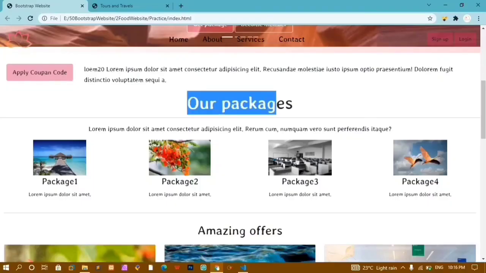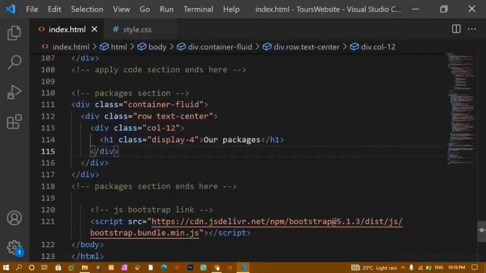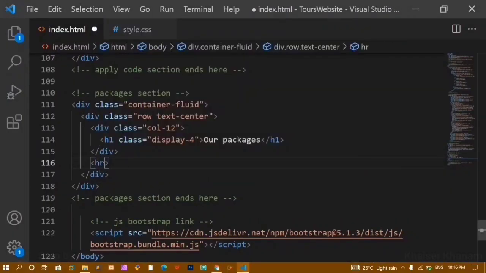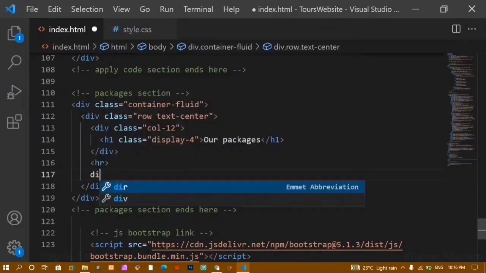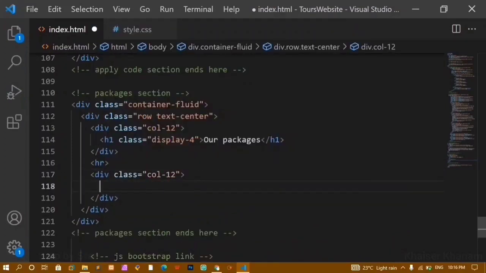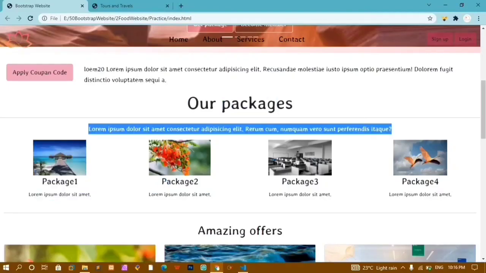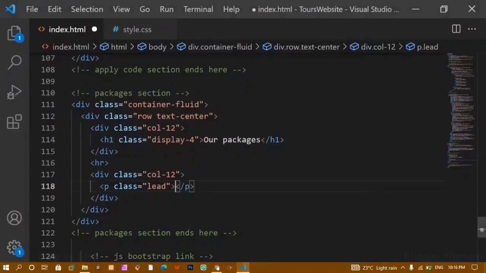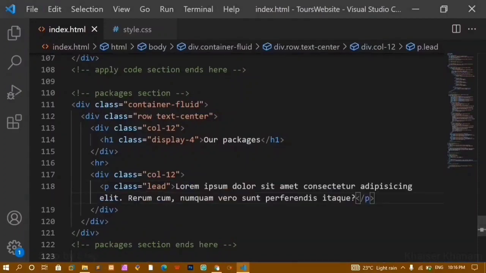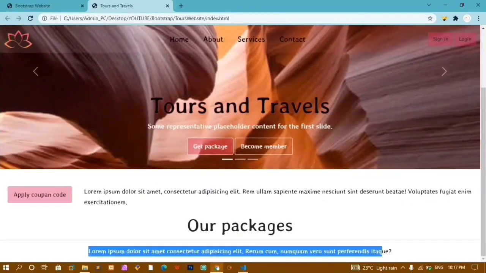Now below this heading you can see I'm having one HR line. So here below this I'll just write HR. Now below this I'm just going to create one div, and for this div I'll just give the class as col 12. And inside this I'm just going to give paragraph, and I'll just give the class as lead. And here inside this paragraph I'll just come here. I'll just copy this entire paragraph, and here I'm just going to paste that paragraph. I'll save this.